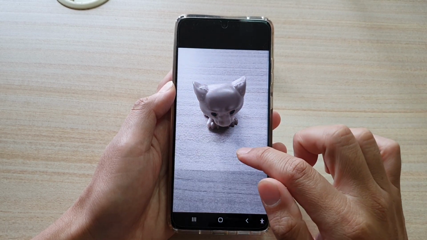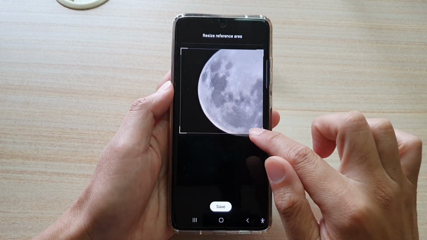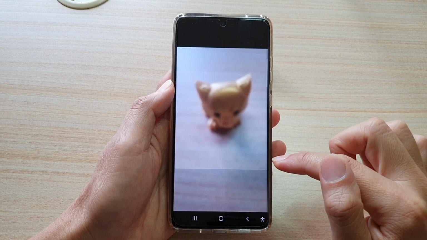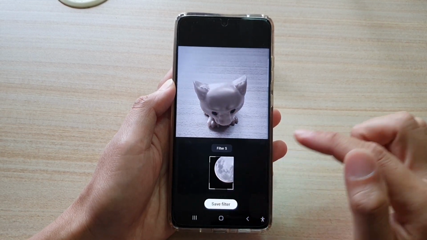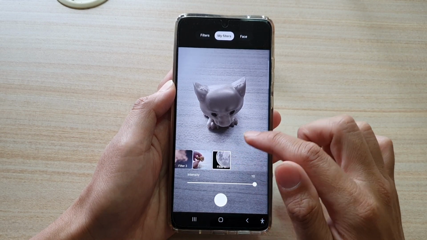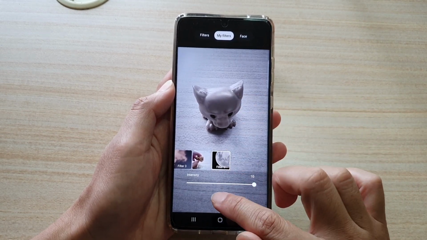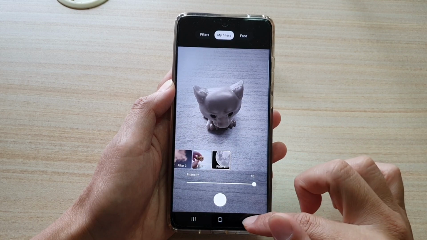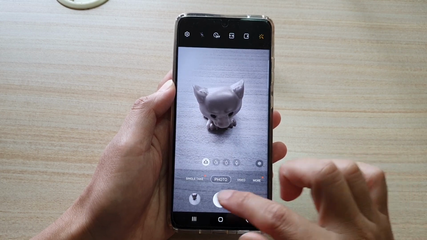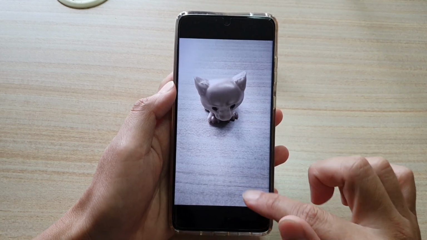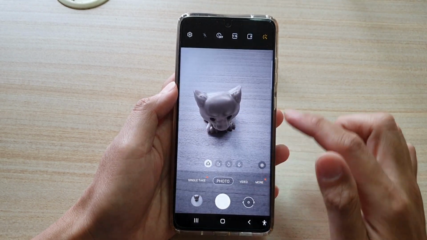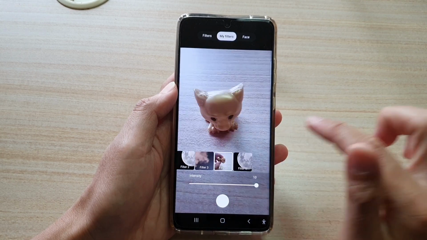And that's it. So that's how you can create your own custom filter. And then tap on Save Filter. And if you're happy with that filter, you can then tap on the Shoot button. And that's it. So you can see that's how you can create your own custom filter for the camera on the Galaxy S21 series.